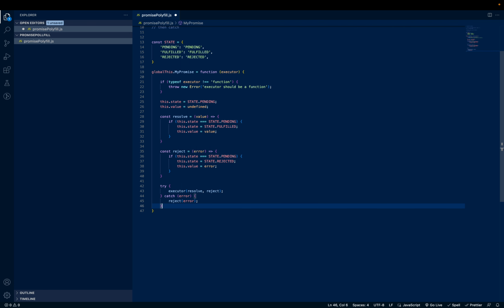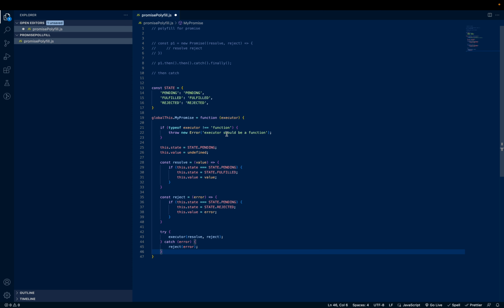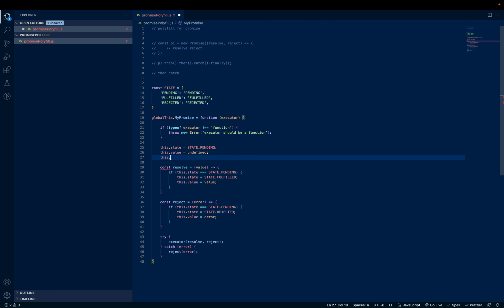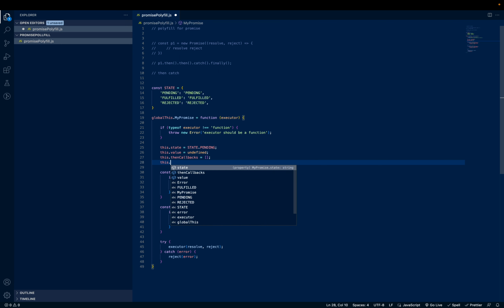Now what happens is, if you remember, we have then chaining on promise objects as well, right? And those then methods will have callbacks, so we need to execute those callbacks as well, and they should be executed on resolve or reject, right? So let's create an array to store those callbacks. I'll be calling them thenCallbacks, which will store all the then callbacks, and similarly we'll have an array for storing the catch callbacks.